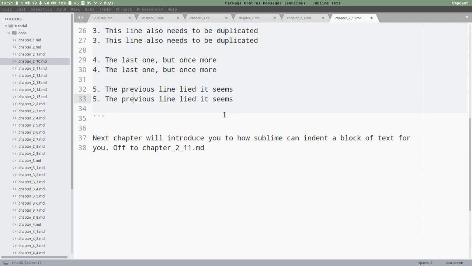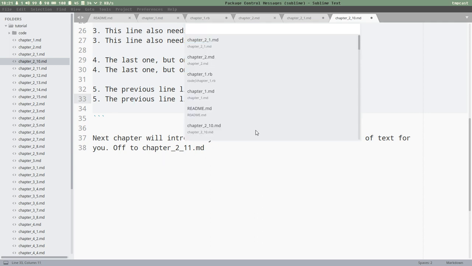And this is the most used shortcut. Duplicate line and commenting lines. Those are the commands I use the most, at least. Because often you code something and then you want to comment one line out. Try something. Okay, it didn't work. You delete that line and, whoops, comment the other one out like that. Whatever. Go to chapter 211.